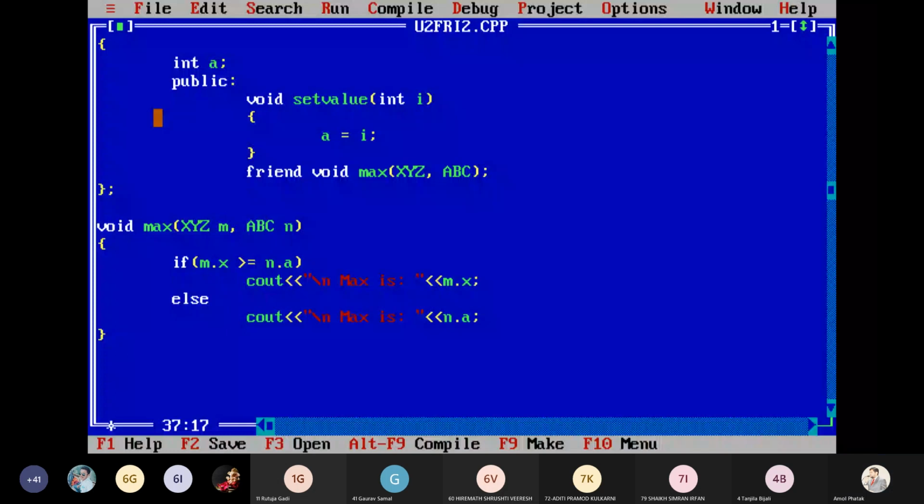Hello. Anyone have any question? Is it clear to all? Anyone want to ask any question? We have not yet written the main function. Okay, so let us start writing the main function now.